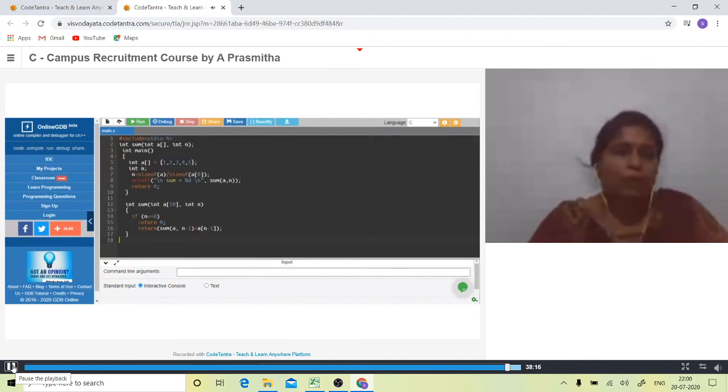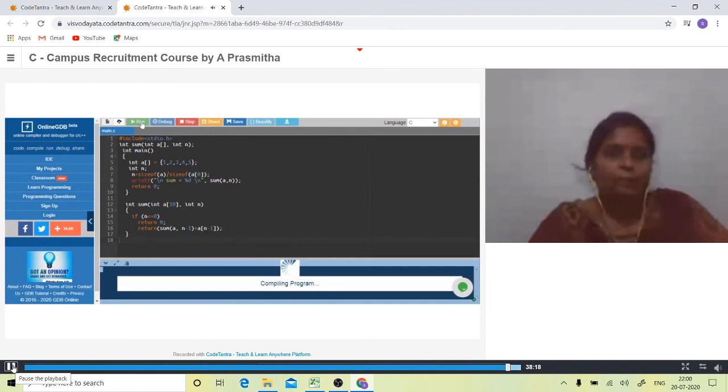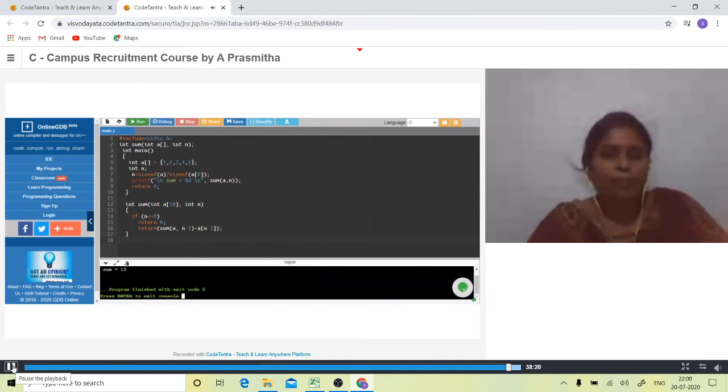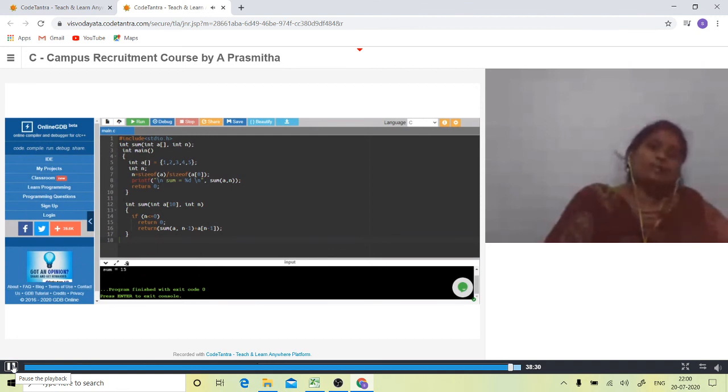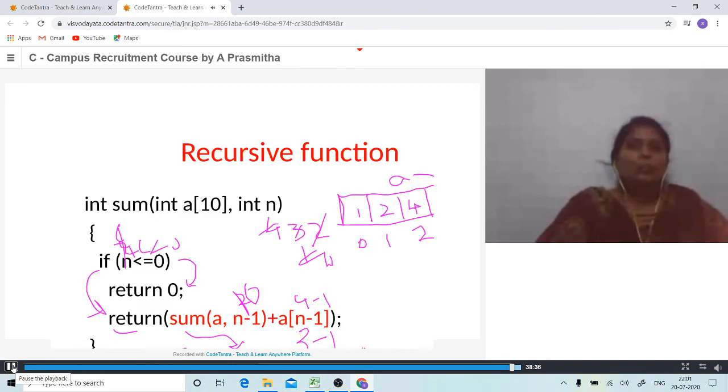Now I am executing the program. So it is giving the value because we have given 1 plus 2 plus 3 plus 4 plus 5, it has to add. So 5 plus 4 is 9, 9 plus 1 is 10, 10 plus 3 is 13, 13 plus 2 is 15. So 15 is printed here. Okay. So this is how the programs will execute.